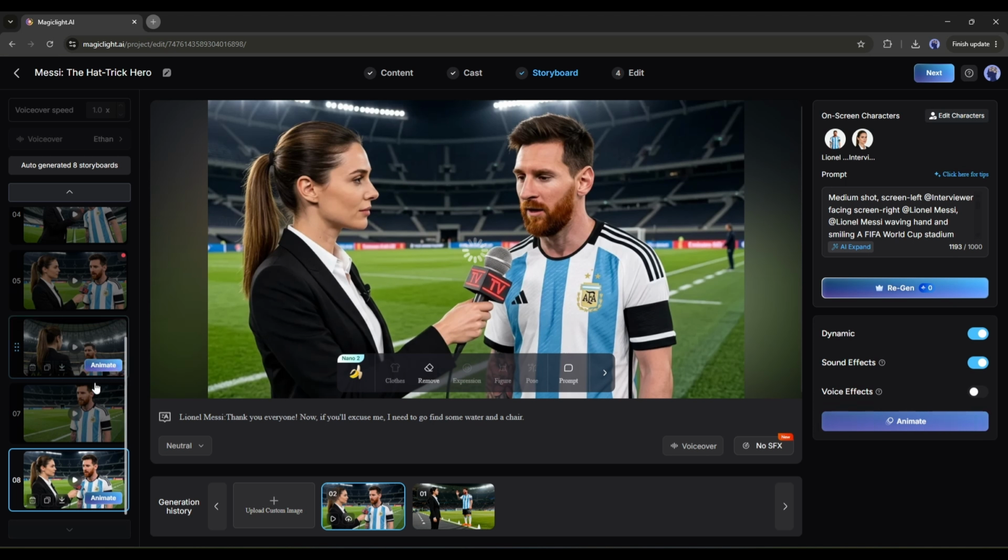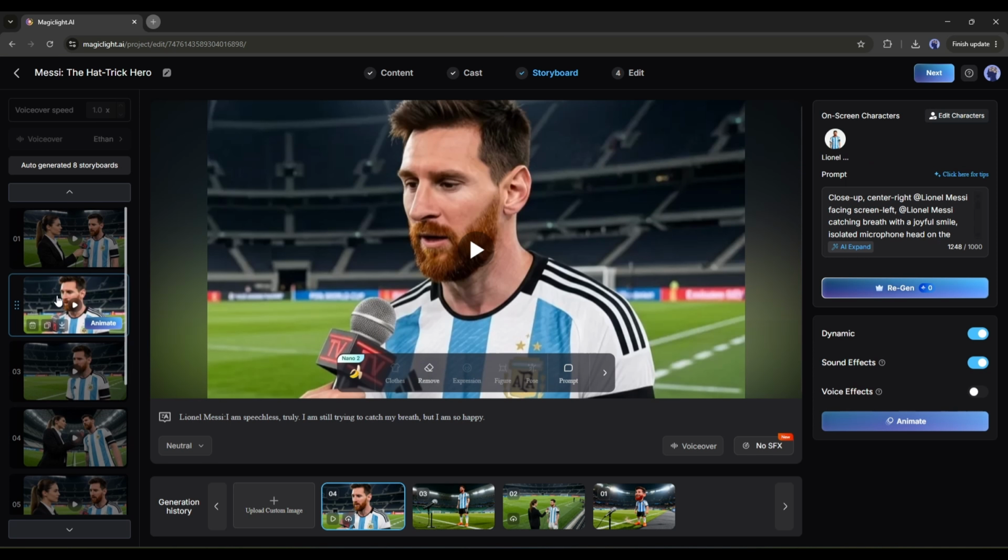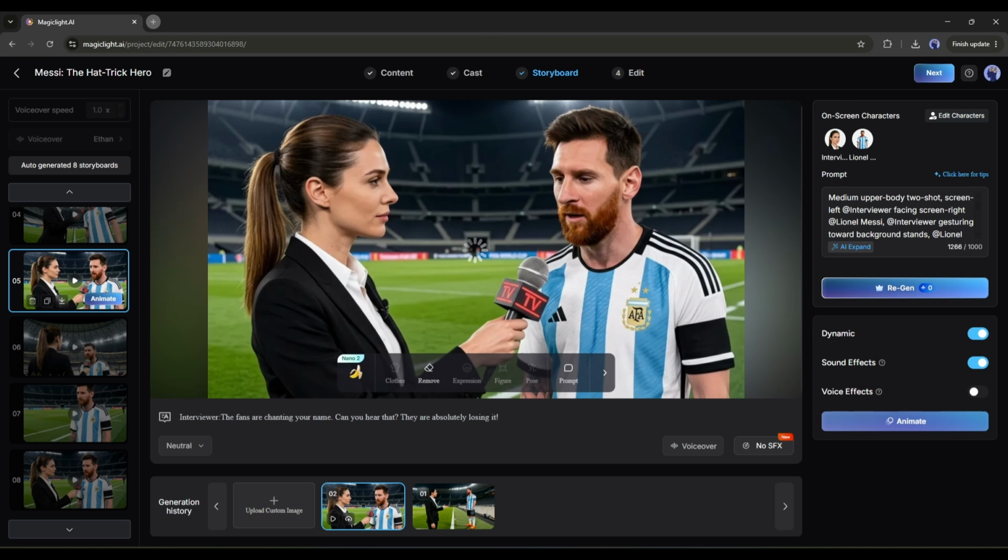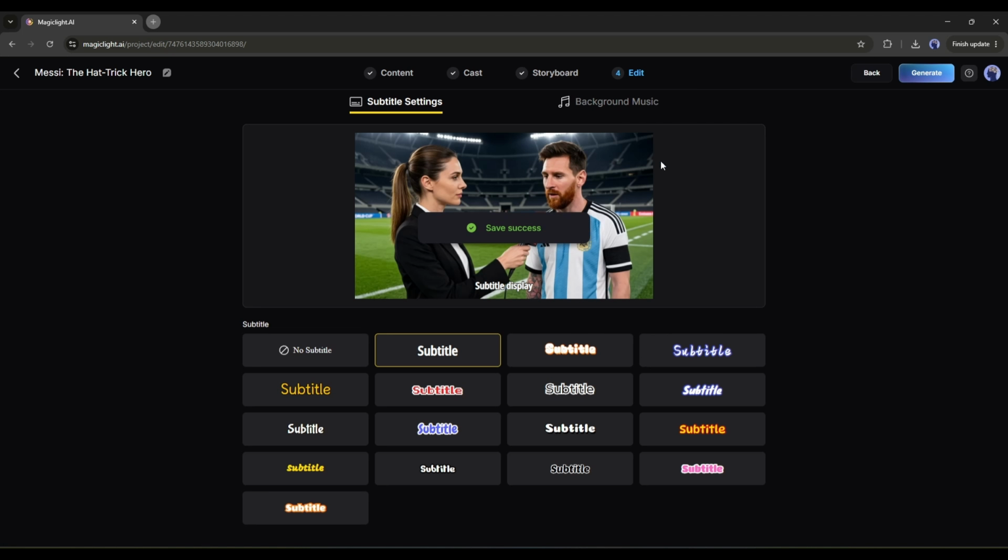Now you can preview them, and if you find any issue, you can fix them. Once you are satisfied, click on the Next button from here. On the next step, we have to set the subtitle and BGM. I won't use any subtitle.